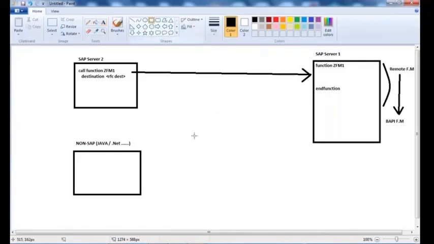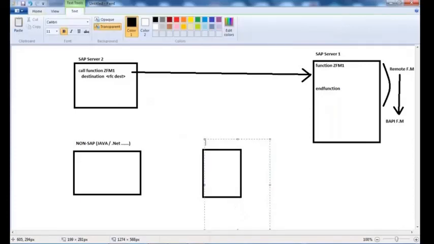So what we have to do is develop something called an API method. How to develop it is a different discussion, and we'll be seeing it in the practical part. So we'll be developing an API method. This API method will be created on top of our BAPI function module.